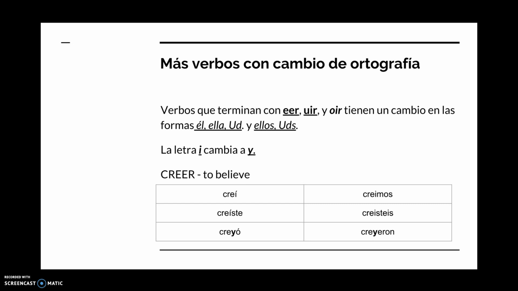So we have yo creí, tú creíste, él, ella, y usted creyó, C-R-E-Y-O with an accent. Nosotros creímos, vosotros creísteis, and ellos, ustedes creyeron, C-R-E-Y-E-R-O-N.